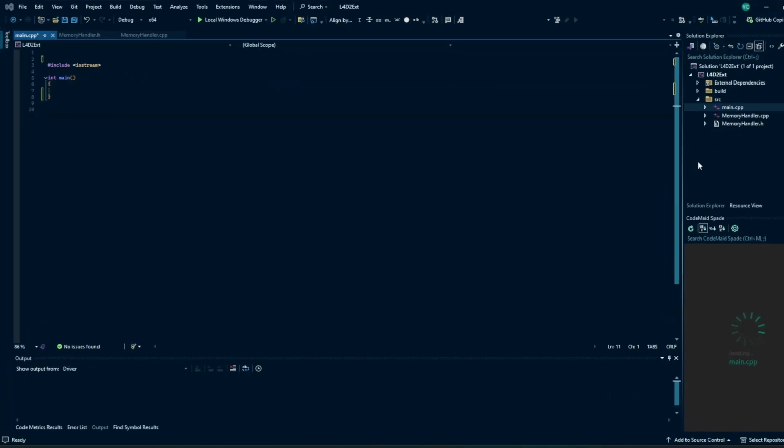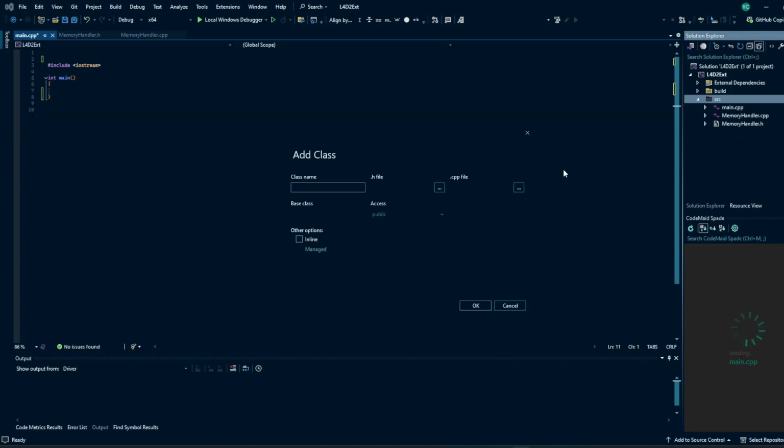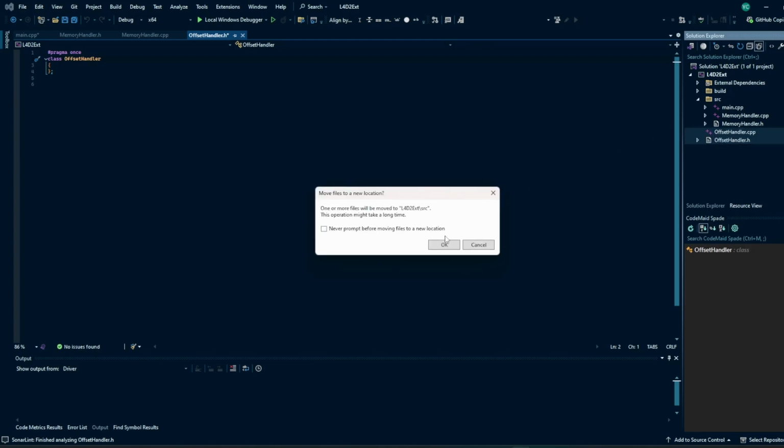Like I mentioned before, I am going to be taking a class-based approach so we can make this as modular as possible and eventually switch this to a kernel cheat. So we're going to need a new class, and we're going to call it OffsetHandler. This is going to handle all the offsets, the player, the entities, and the module offsets as well.